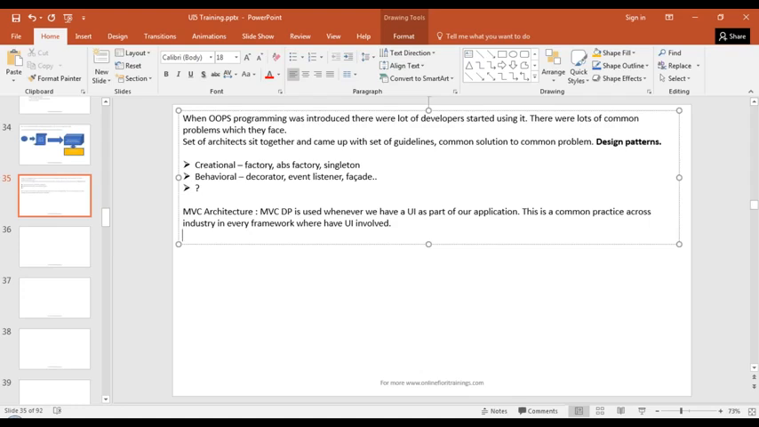Or those who are working with Android development and iPhone development, or for example AngularJS development, we also use the MVC design pattern. Similarly in SAP UI5, it's a UI framework, a framework where UI is involved, we also use the MVC design pattern. If you want details about design patterns, learn all these design patterns.